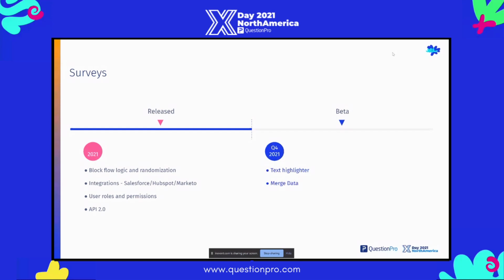Next up, integrations. We highlight there Salesforce, HubSpot, Marketo. We've had integrations for years, really, but we've made some really cool updates that allow you to pump your survey data from Question Pro directly into one of your other business critical systems.